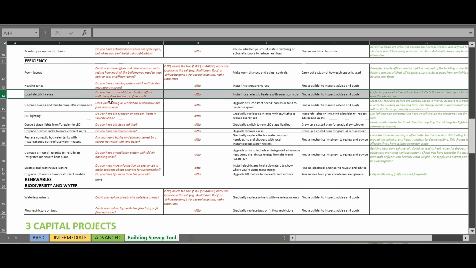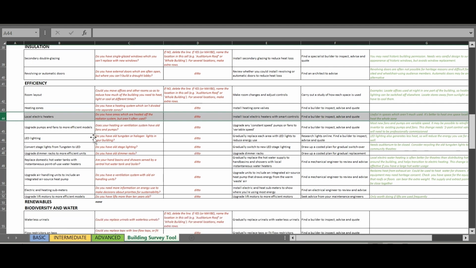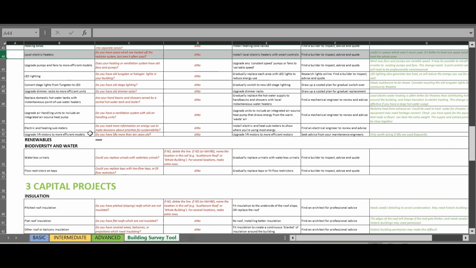Local electric heaters. So this is looking at efficiency in maintenance projects. Do you have areas that are heated off the radiator system but aren't often used? Well, if that is the case, recommendations here are to install local electric heaters with smart controls. I think the key thing here being smart controls, making sure that the heaters are only used when needed.